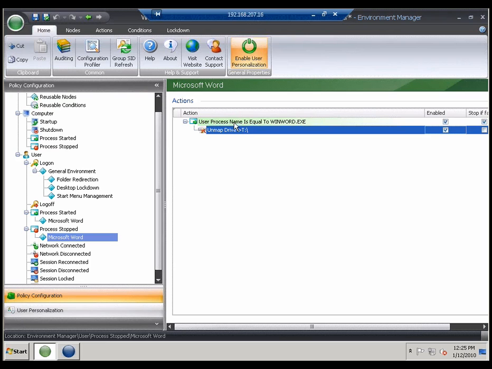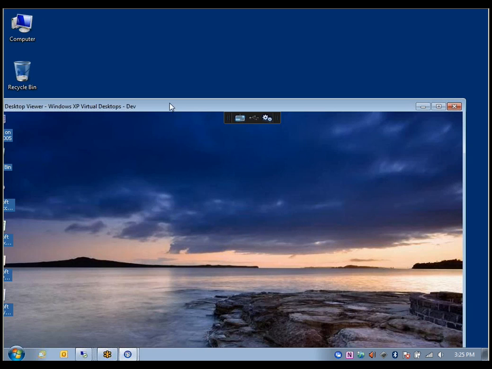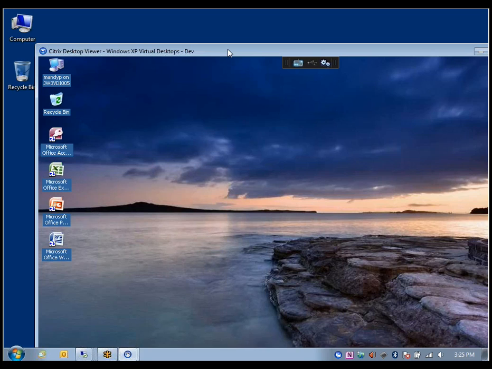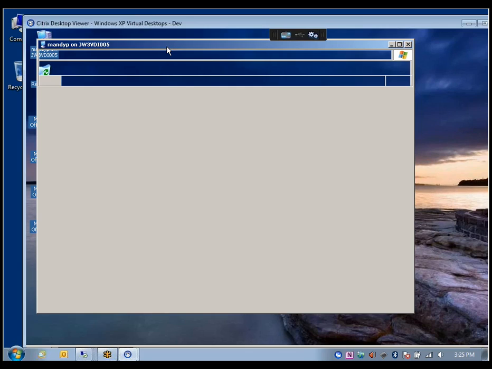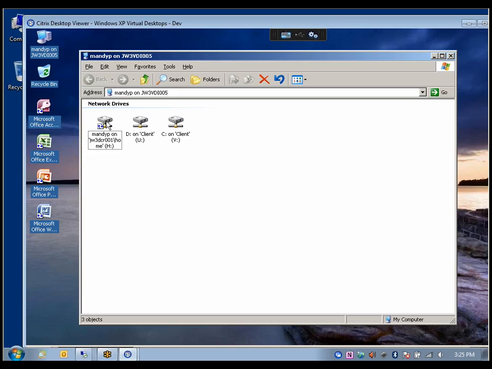So let me show you this in operation. Let me just show you my computer. You'll see that when this grabs my drives here, I have drive H, which is my home, and then I have U and V. What I'm going to do now is start Microsoft Word.